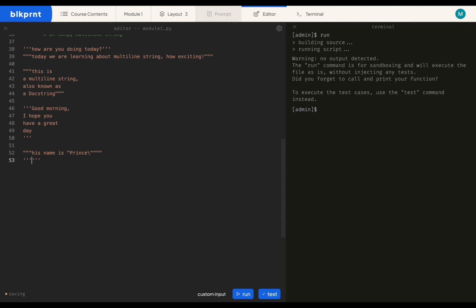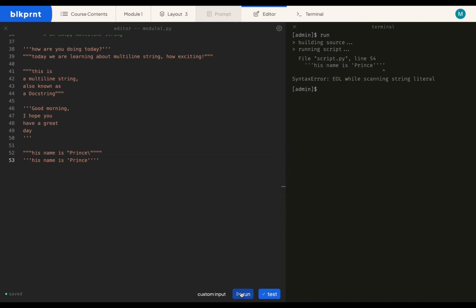And this string will also have the text, his name is Prince. And we'll have Prince wrapped around a pair of single quotes. So let's go ahead and run this. And as you can see, we have a syntax error. And this arrow is pointing at the last single quote.